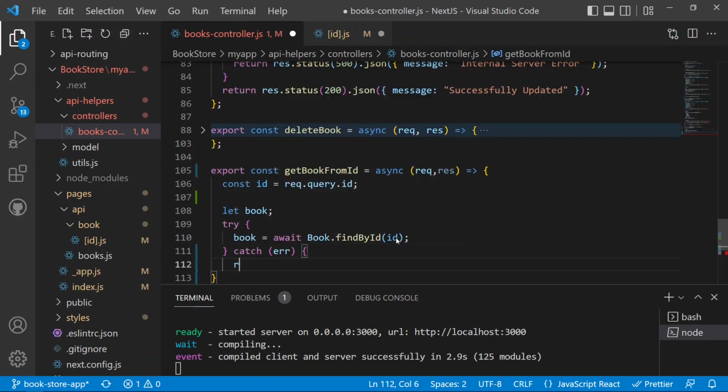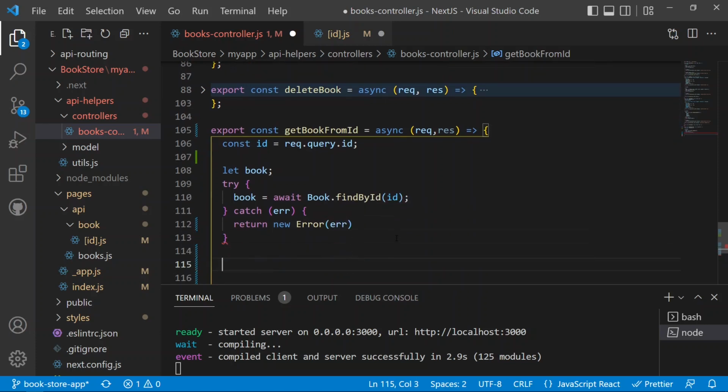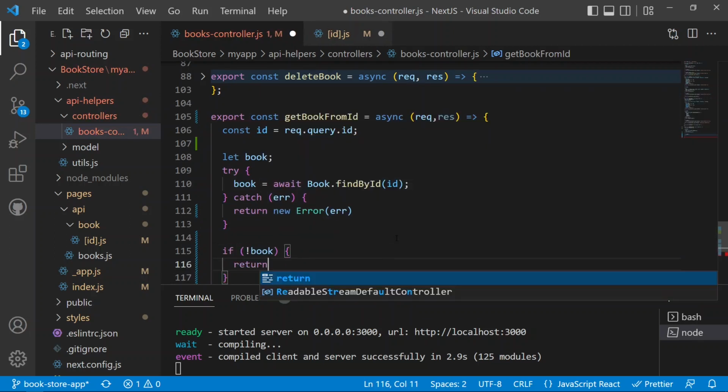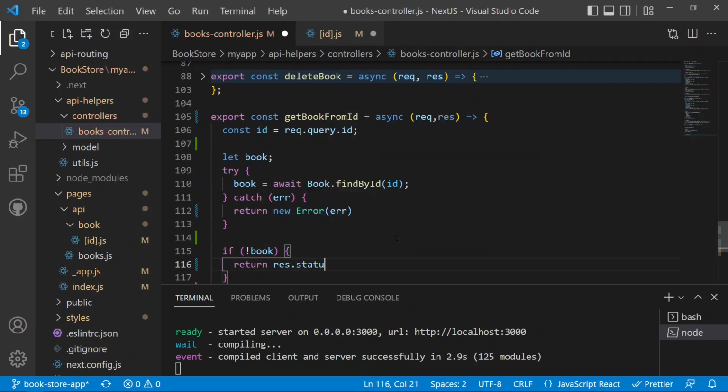So if we got an error, we will just return a new error, and the error can be the error that we got. And after that, we can add validation logic as well. So if we don't have the book, then we can return a new response, response.status 404 as no book found. And then we can add a JSON message containing a message parameter, and it can be "no book found from the given ID".